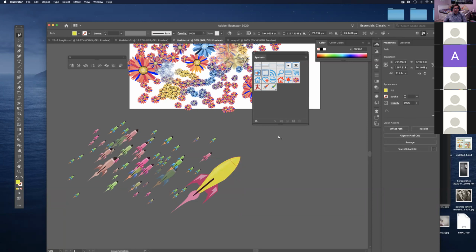So let's see what happened over here. It's blue and so on. Okay, so once again, this is just another graphic which we are manipulating, so it is not associated with a symbol.